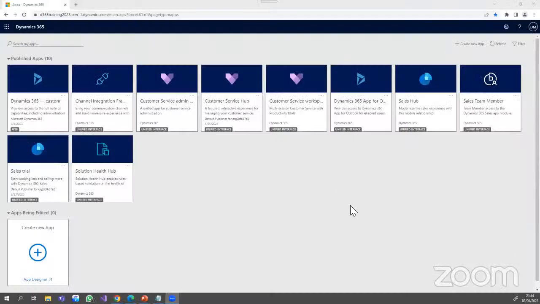Okay. So maybe what I might do, let me see if I can share my screen at this point, and maybe I can demonstrate this to everyone. Let me know when you can see my screen. You can see. Okay, fantastic.